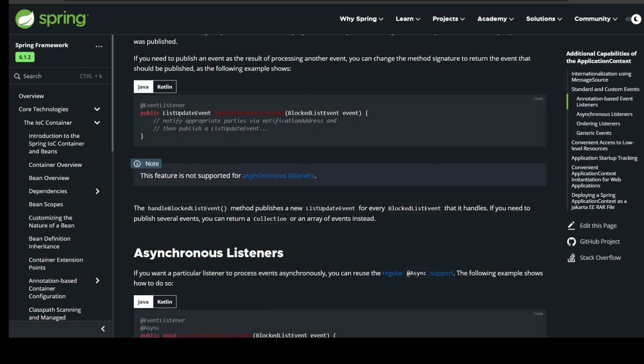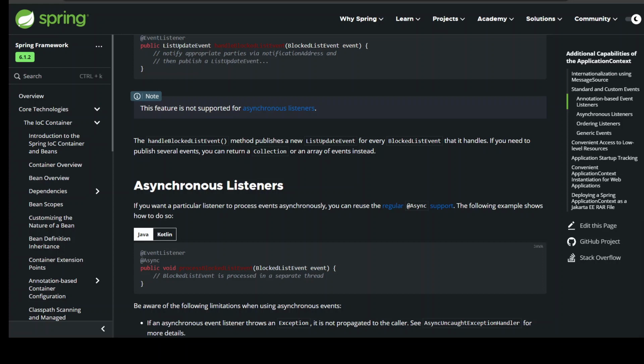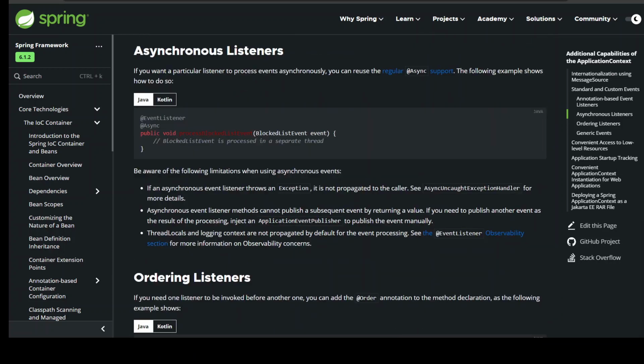Asynchronous listeners. If you want a particular listener to process events asynchronously, you can reuse the regular @Async support. The following example shows how to do so. // BlockedListEvent is processed in a separate thread. Be aware of the following limitations when using asynchronous events. 1. If an asynchronous event listener throws an exception, it is not propagated to the caller. See AsyncUncaughtExceptionHandler for more details. 2. Asynchronous event listener methods cannot publish a subsequent event by returning a value.